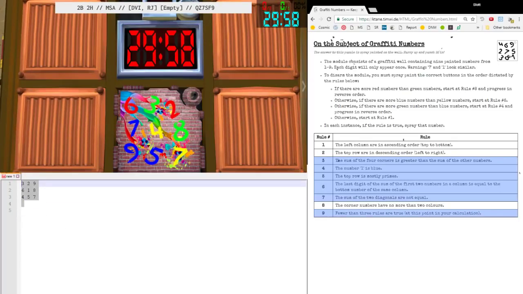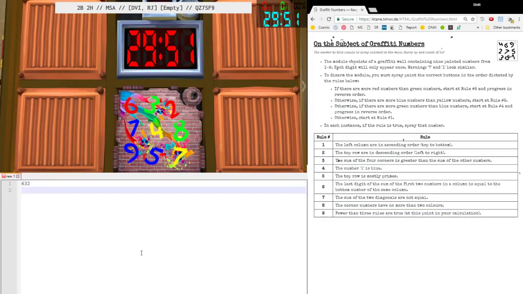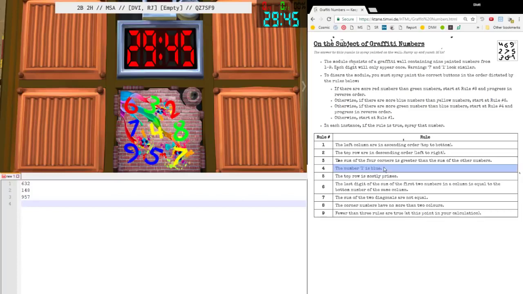I said that was the last one, highlight. I'm going to do one more because I want to show one more thing about this one. 632, 148, 957. 1 is blue. Corners more than 2 colors. More red than green, we're asked? No. More blue than yellow, we're asked? Yes. So we start at 6 again.